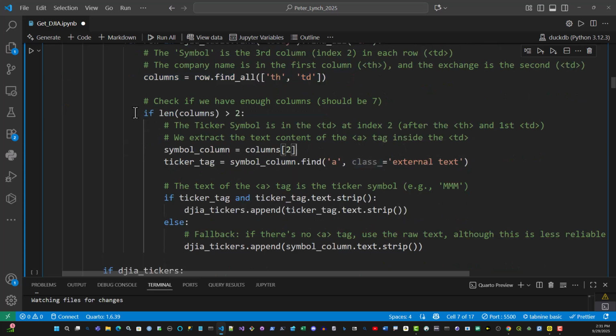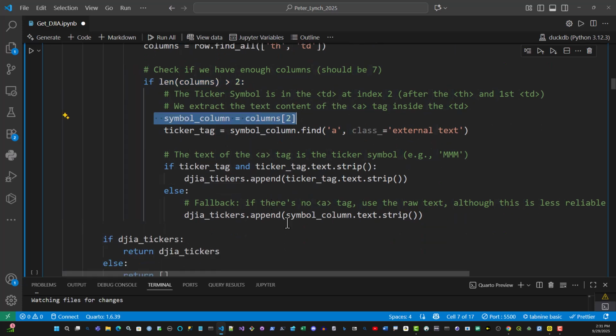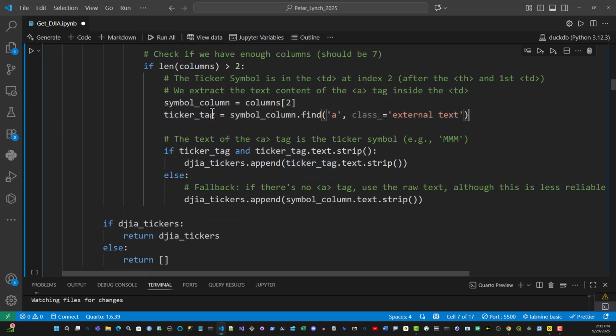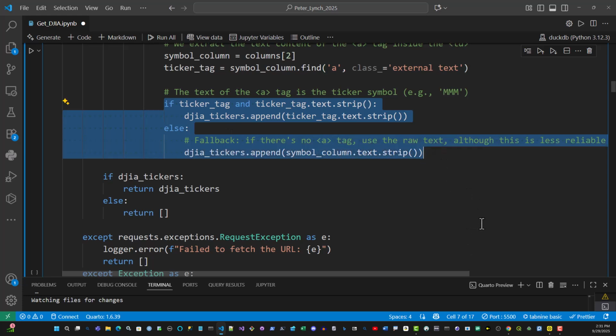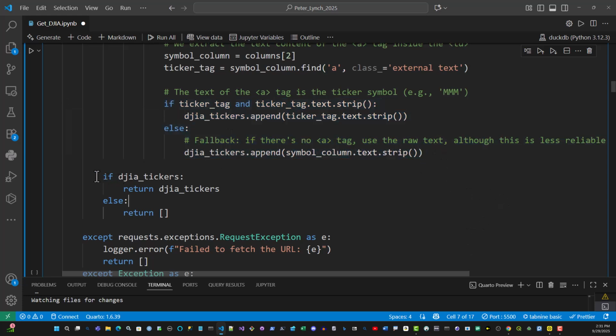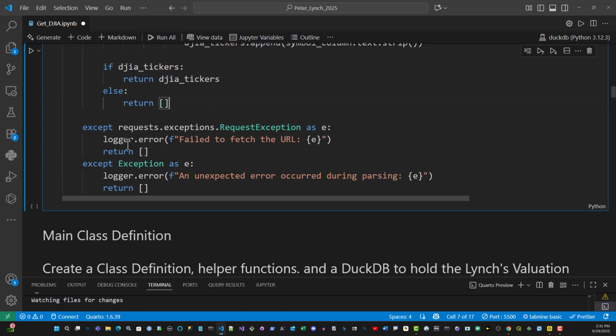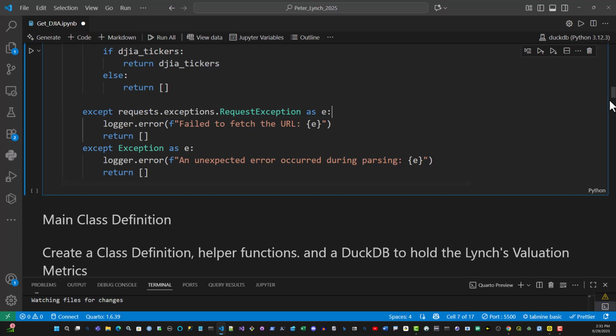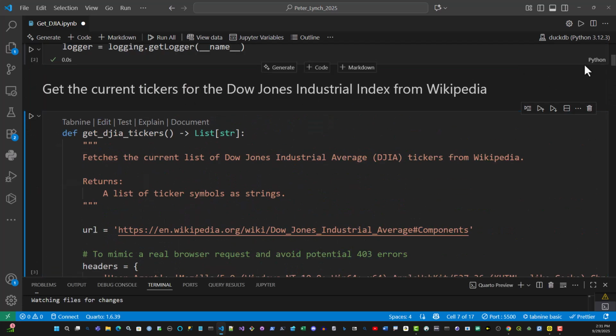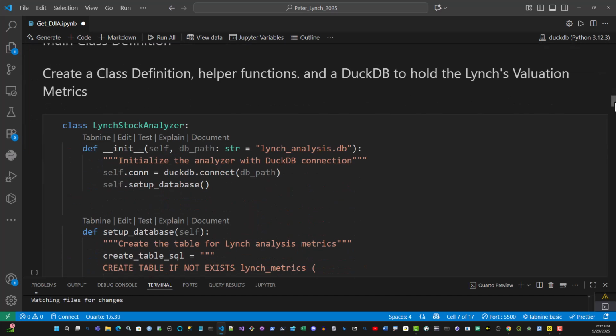Those are the columns. Then I'm going to say, if the number of columns is greater than 2, I'm going to load column number 2, or the third column if you use an index of 0. That would be the symbol column. Then you find whatever this search term is, and it just appends it to that list. If there are some problems, you return an empty list if you can't find anything, or if there's some exception, you return this, etc. So let's run that cell and see if we can get some tickers back. And it did. We don't know exactly what happened, but we'll find out shortly.